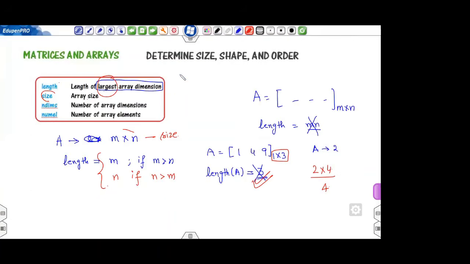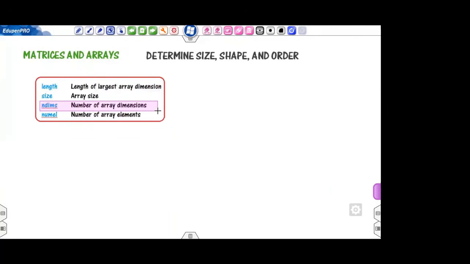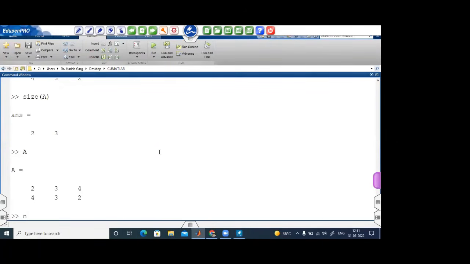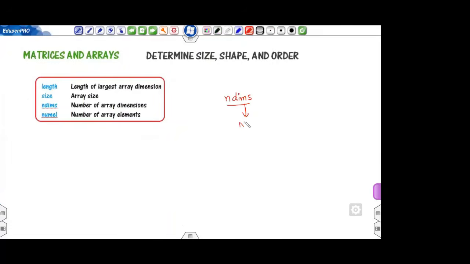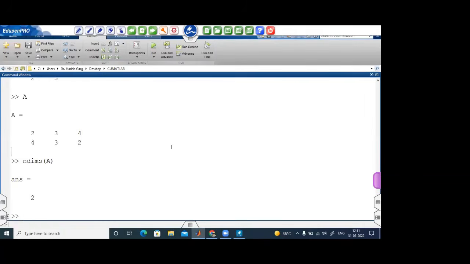Another one is ndims, the number of array dimensions. What is the meaning of that? If I use matrix A again here, can you imagine the answer is 2? Why? The n dimension represents the number of dimensions. You can see if I put the size of A as a random number, say 4, 3, then what is the n dimension of A?